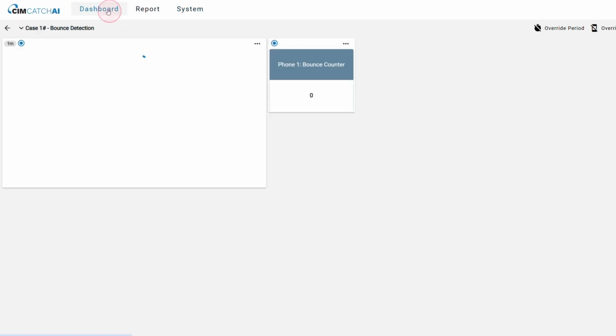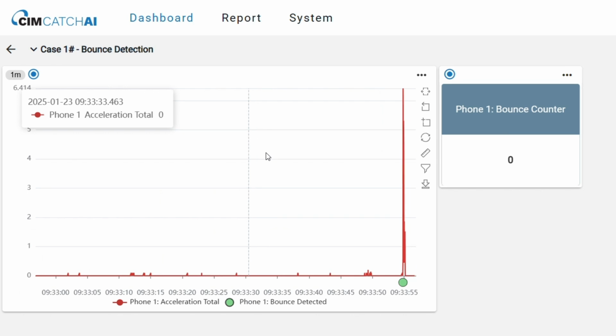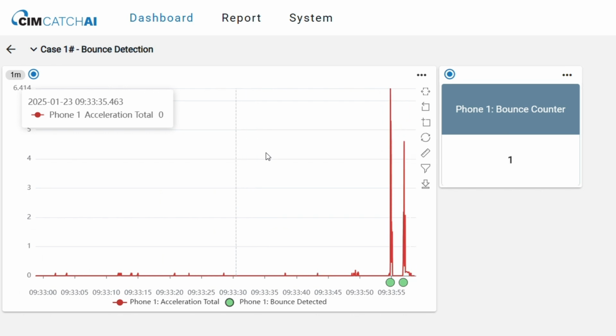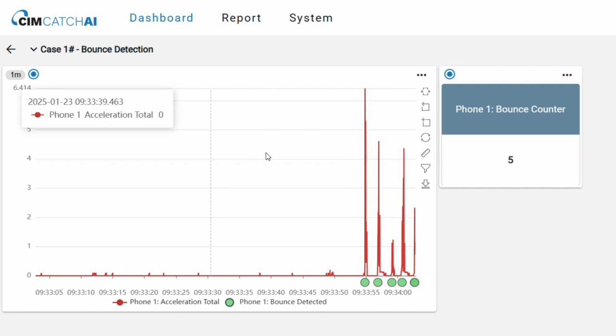Now you have successfully created a dashboard that shows you the data from the acceleration sensors in your phone that can detect a ball bouncing on the table beside it, and you can see the number of bounces within the set time frames. Well done!